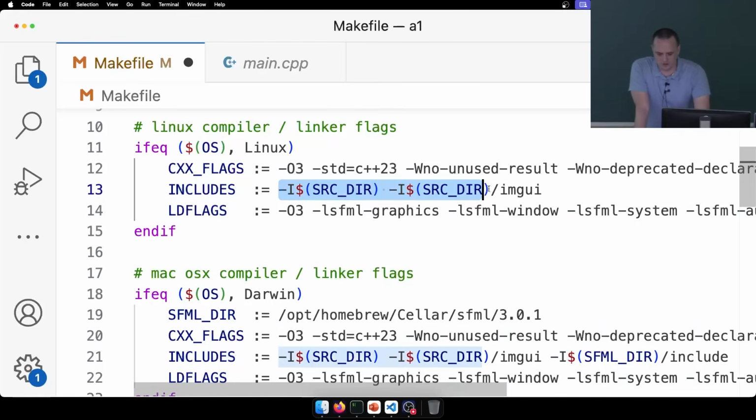So again, these variable names don't matter so much. I could have called this A and this B and this C, but it's nice to give variable names something that means something, right? So here are the things that I want to include in this compilation. These are the directories.